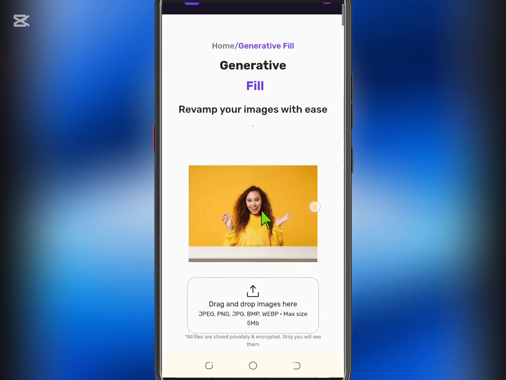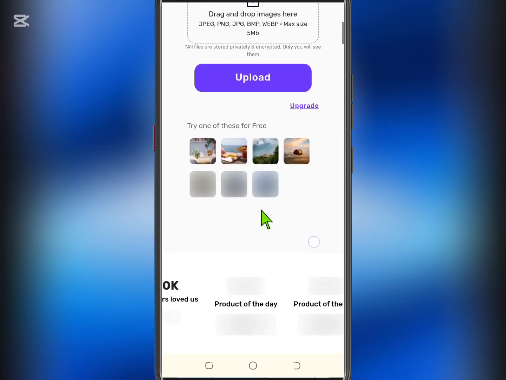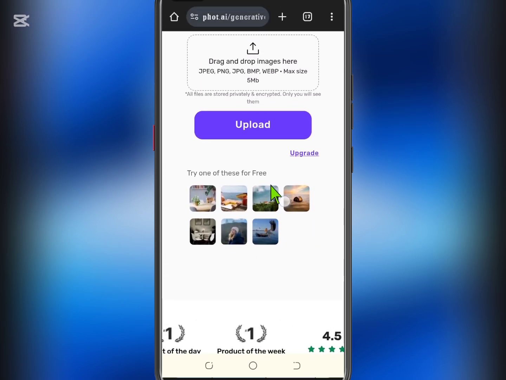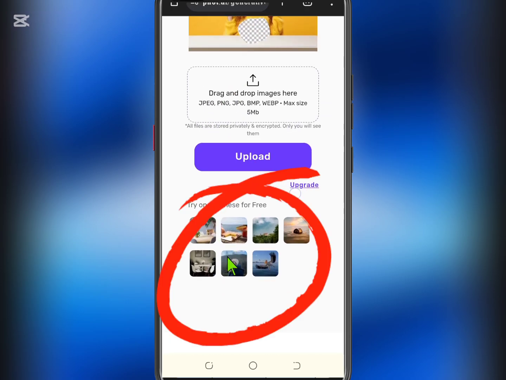Step 3. Try with sample images. You can try editing one of the sample images provided or upload your own image. Just make sure it's under 5 megabytes. Let's start by editing a sample image.